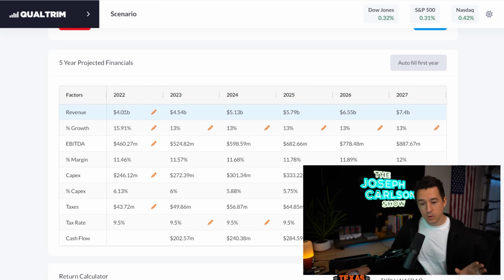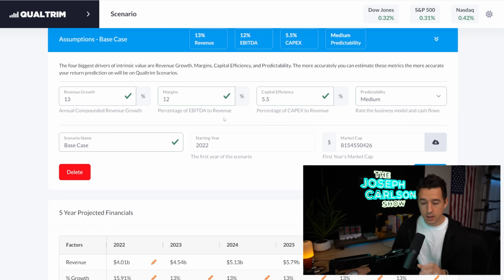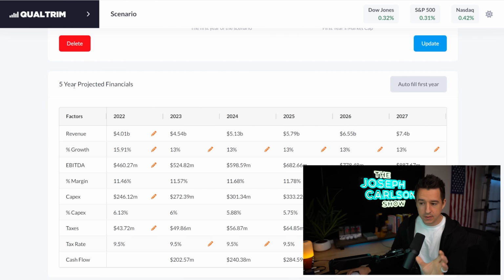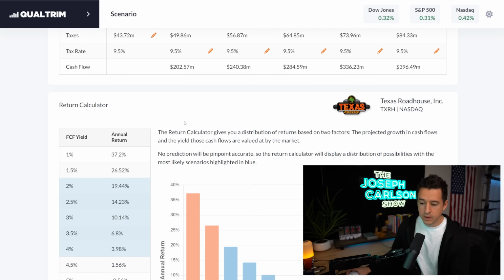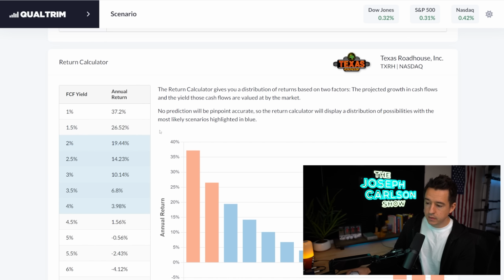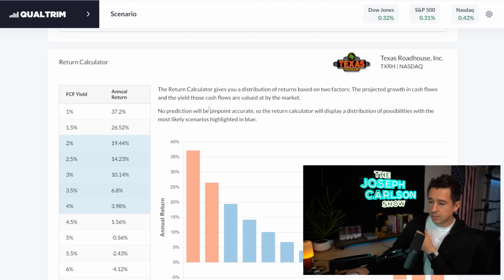Now, we move on to my favorite part of this whole thing, which is the return calculator. When you hit this one right here and you build these assumptions, not only does it build out this 5-year projected financials, but it also builds out a return calculator based on all of this information. So let's go ahead and move on to the return calculator. You can see that I tried to design it with a visual element because I think that's the easiest way to digest information. But let me go through this.